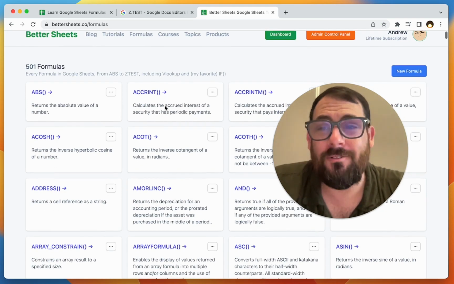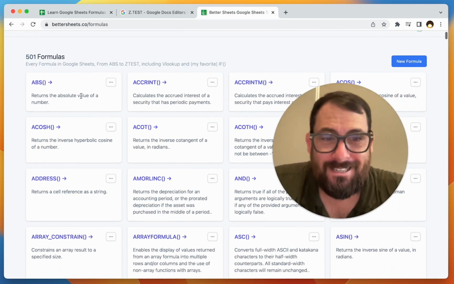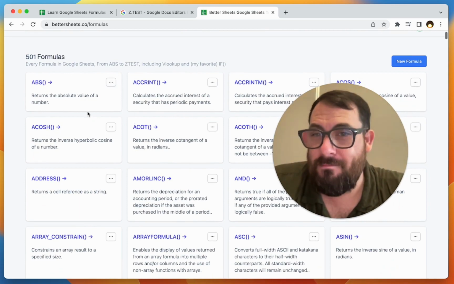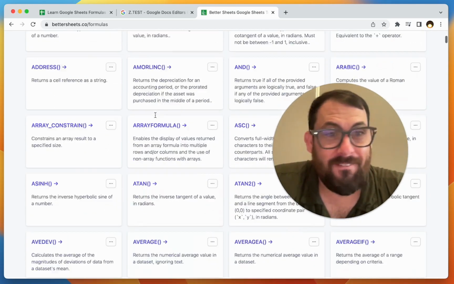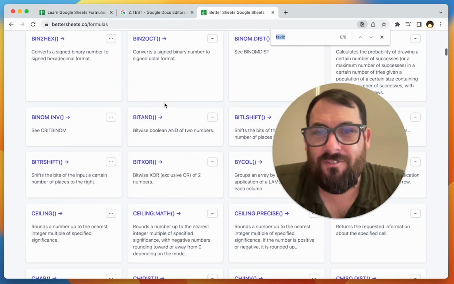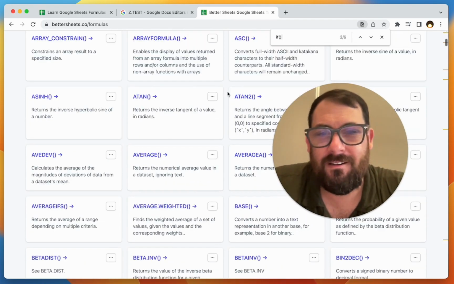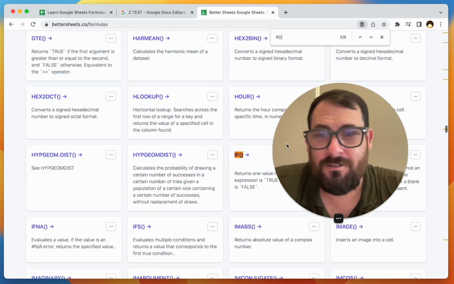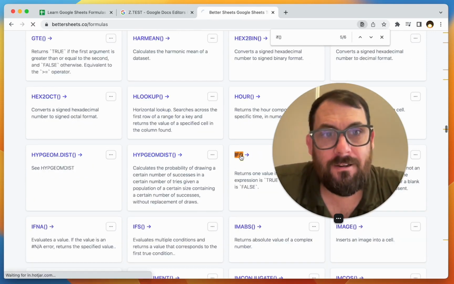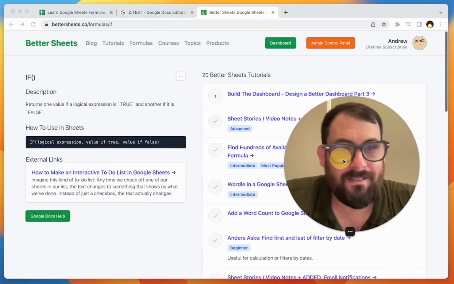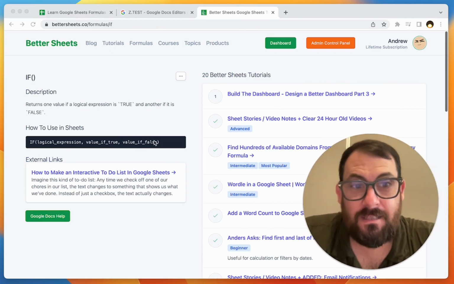And here are 501 Google Sheets formulas, everything from ABS to Z-test and everything in between. We have IF. Let's find IF here. I have it a couple times. There's a few IFs. Here's the biggest point. This is the biggest point, though.